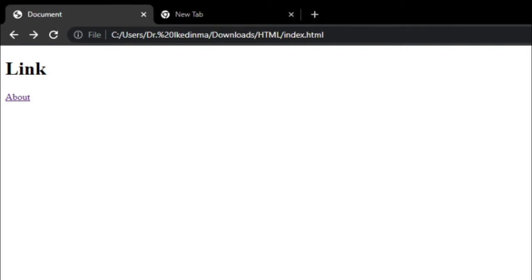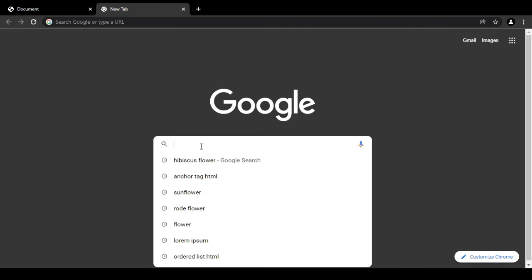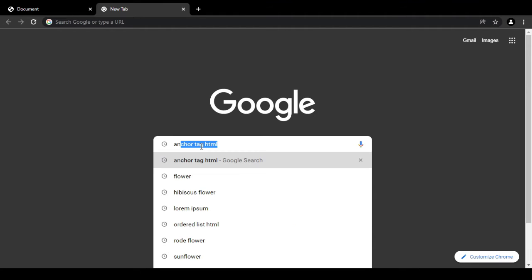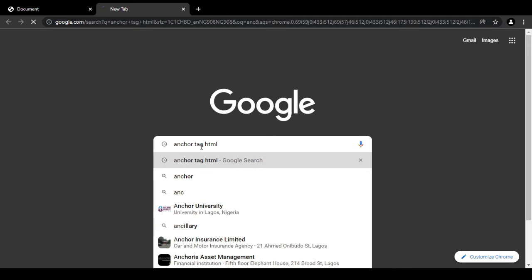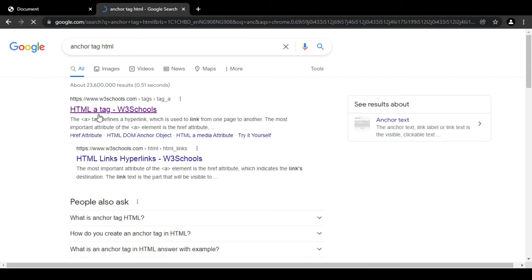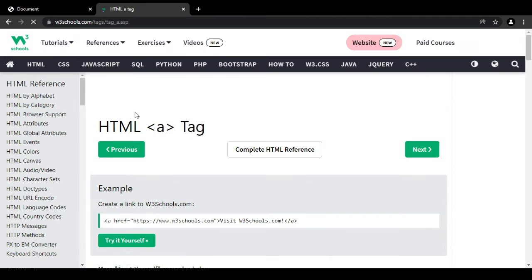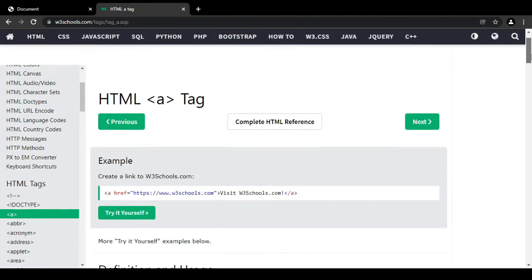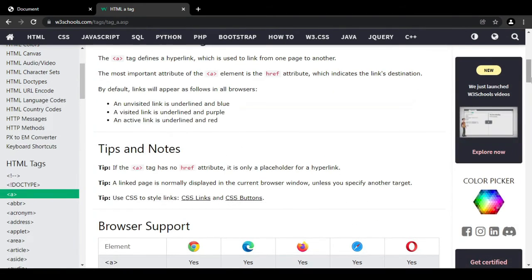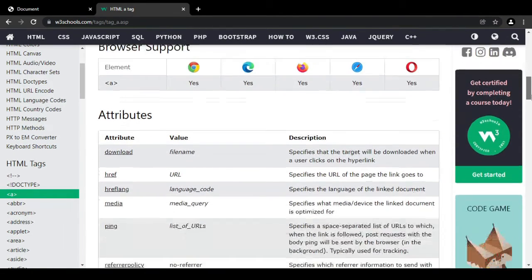And for us to do that, since we don't know anything about it, we can go online and browse for it. I'm just going to search for anchor tag html. I'll click on enter, and the first result I'm seeing here is W3 Schools. I'll click on it, and then I can go ahead and read the information I have here.